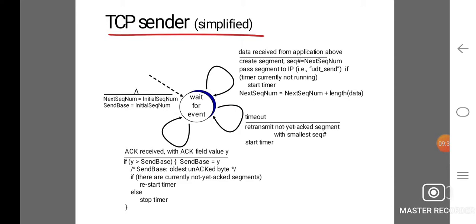TCP sender simplified. This diagram represents waiting for an event at the TCP sender. When data is received from the application above, create a segment with a sequence number, the next sequence number, and pass the segment to IP. If the timer is currently not running, start the timer. The next sequence number is equal to the next sequence number plus the length of the data. On timeout, retransmit the not yet acknowledged segment with the smallest sequence number, and start the timer.